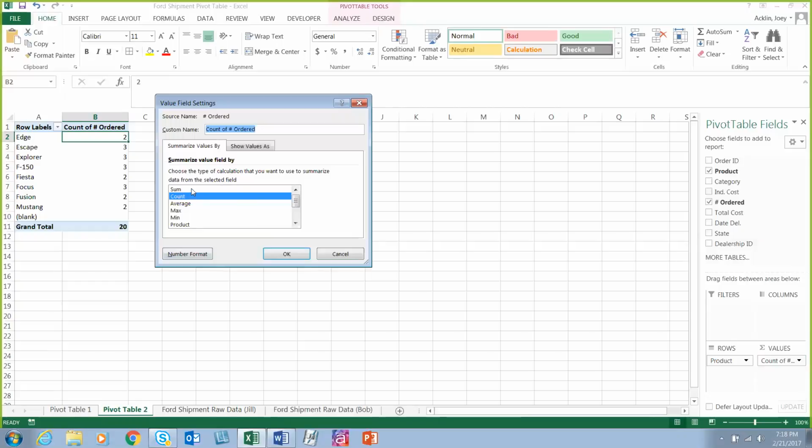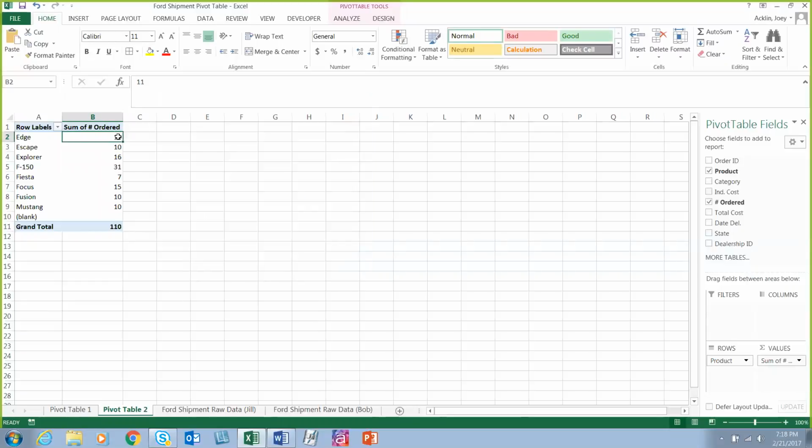So what I want is the sum. You'll notice here you have other options too, the average, the max, the min, even count numbers, and a lot of other variations that you may or may not use. I know the most common I use is sum, count, and the average. So I'm gonna do sum, so it actually gives me the total ordered for each product, each actual car or vehicle.